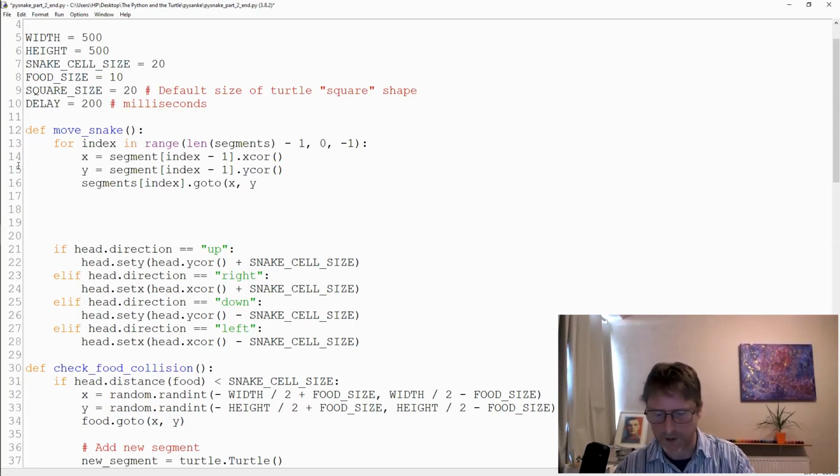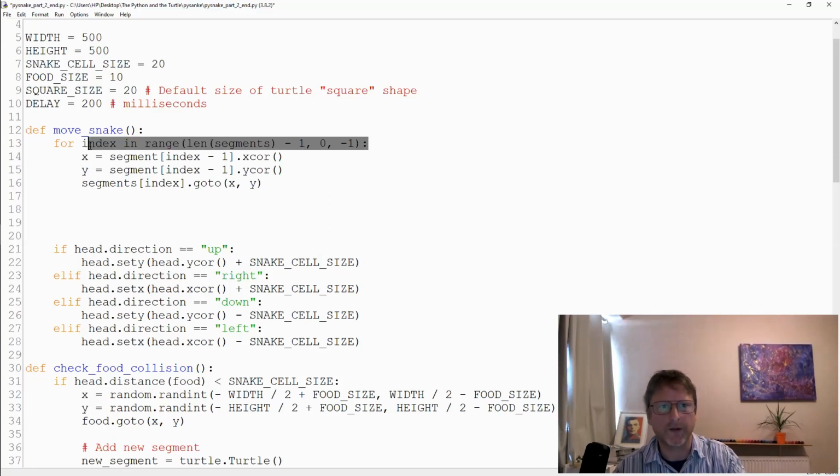Now what on earth is going on here? Let's try and break it down. So we're moving the snake. We want to move the tail first and then the one further forward towards the head from the tail. Yeah, so we're iterating backwards through our segments list. We're taking the one at the end and moving it to the position of the previous one. Okay, that's what this index -1 is. But we're only doing this up to the one before the head, because the one before the head needs handling specially.